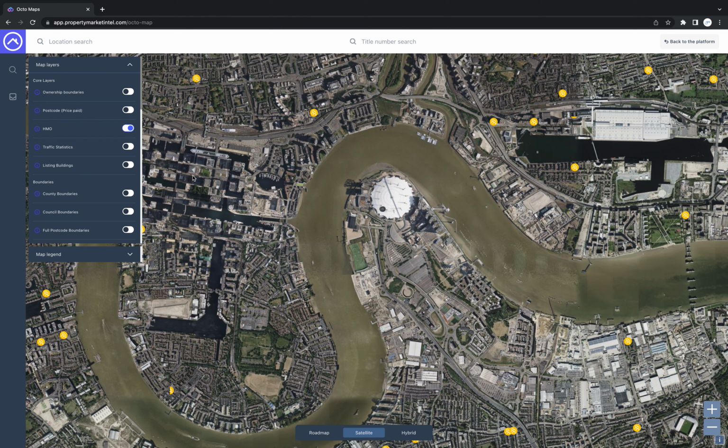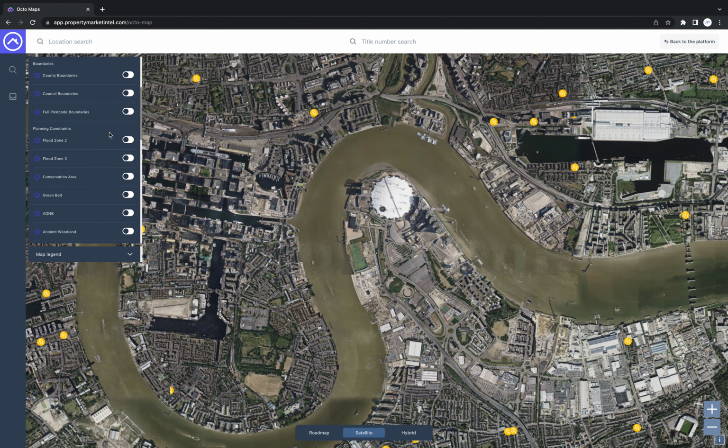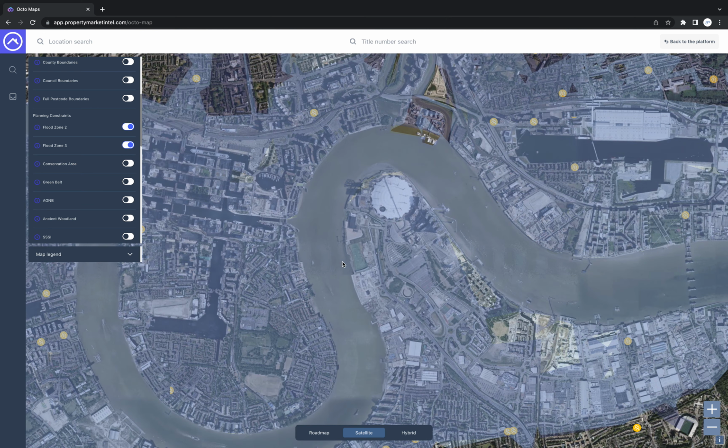So for example, this is a HMO layer. You can add a listed buildings layer. You can also add council boundaries. You can then see the council boundaries are appearing, and then you can just take them off, sliding like that. You can also add flood zones. So you see here additional flood zones.